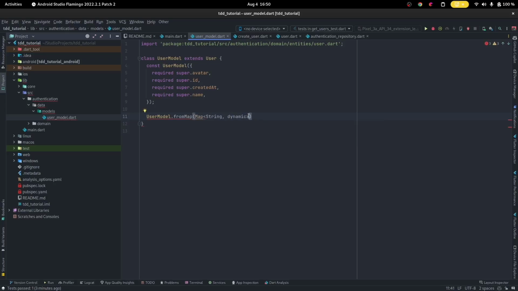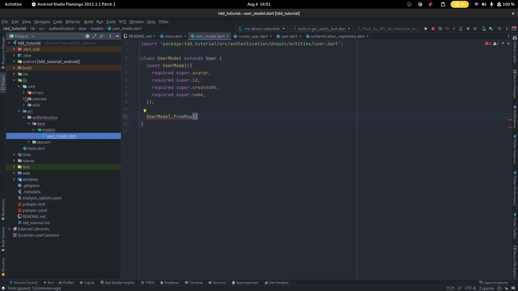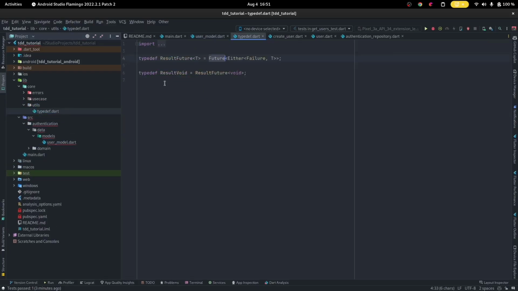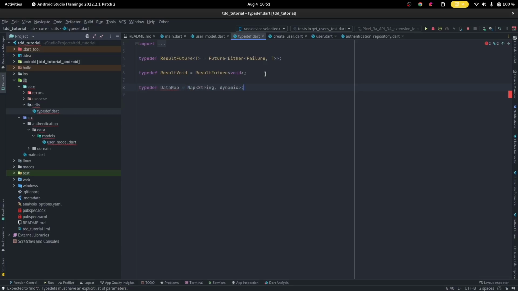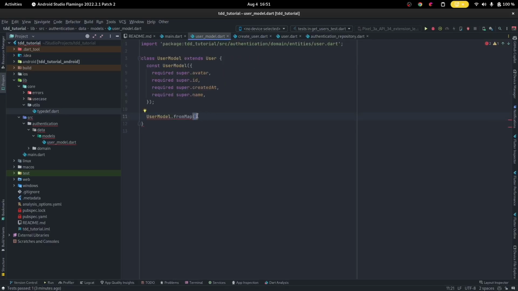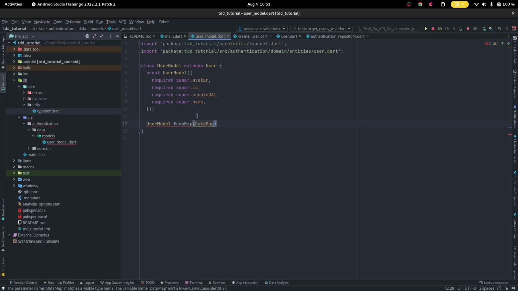This is too long because we're going to be using this over and over, so I'm going to create a type definition for this right here. In utilities, typedef. I'm going to put this here. Typedef. I'm going to call this DataMap, right? Is equal to that. So whenever we say DataMap, we mean Map<String, dynamic>. That's good laziness, really. Good laziness. So we have a DataMap, and we can call that a map. And in here we can say this, and it will return a UserModel, right?